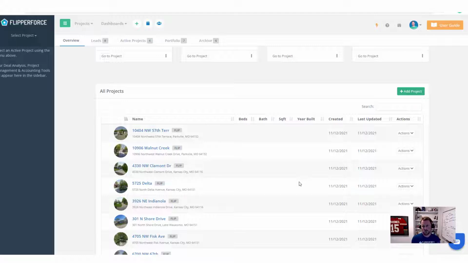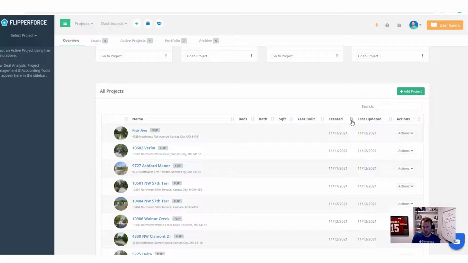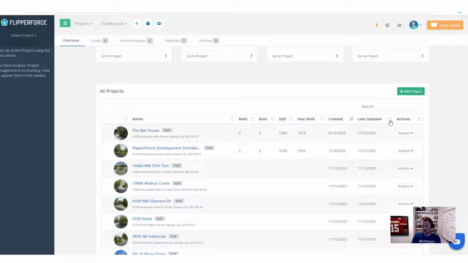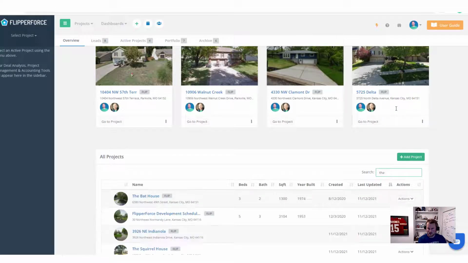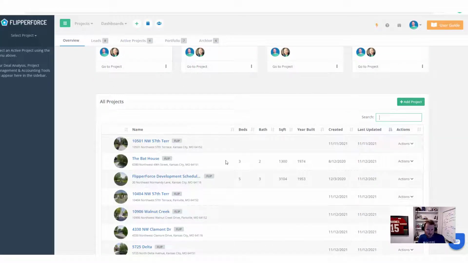We've added some functionality in here that will allow you to filter your projects. So if you wanted to search by the created date, search by the last updated date, or if you want to just quickly search by the project name, like you could say the Bat House or something like that, you can easily search all of your projects to find your projects there.